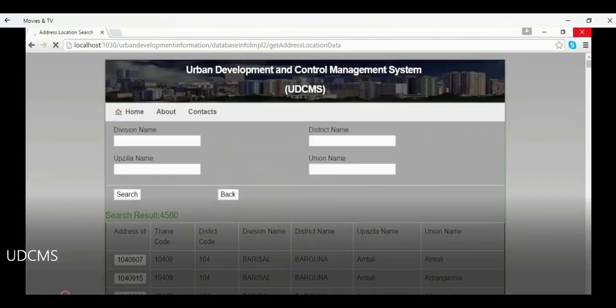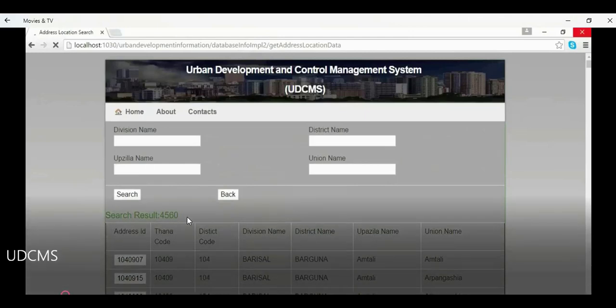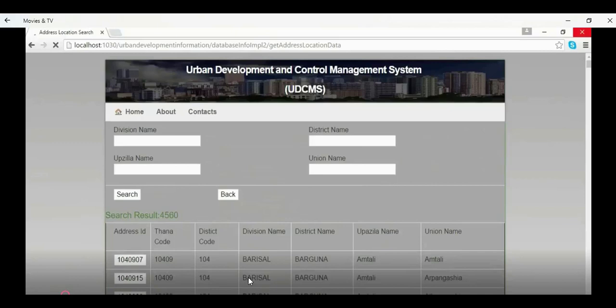So the address location is coming from OpenStreetMap. We have a different data server. We call it from this data server and put all the data with this application. So you see there are 4,560 records with the district information and division information, and even the upazila and union information, and there is a link with the coordinates of these address locations.